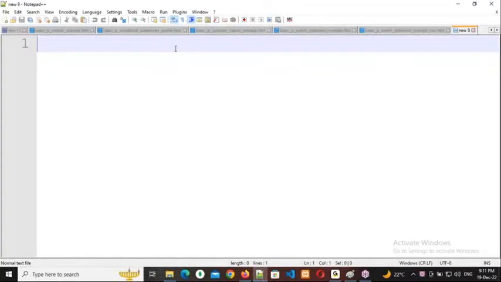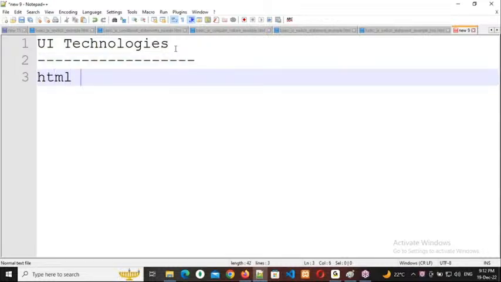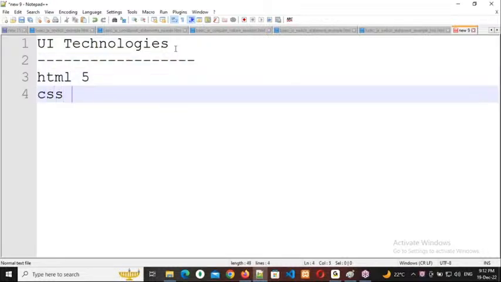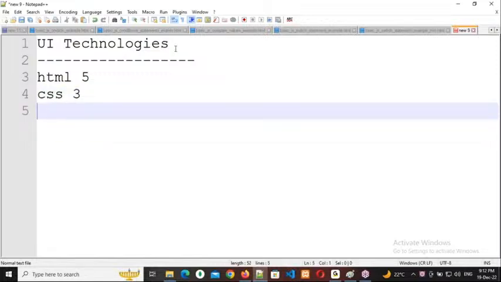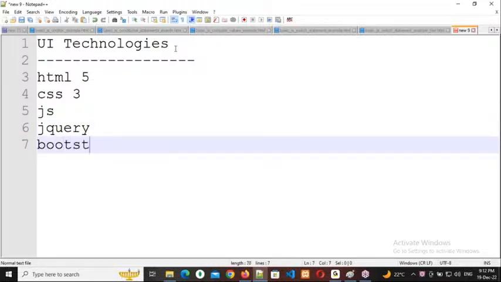This course is UI technologies. So in this course, what am I going to discuss? What are the technologies I am going to discuss? Suppose maybe Spring... HTML version 5, CSS version 3, JavaScript, all the latest things also I will tell you, no need to worry, jQuery and Bootstrap 4. These are the technologies I am going to discuss in this course. These are the 5 technologies.